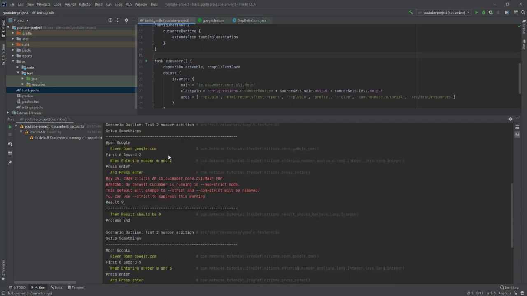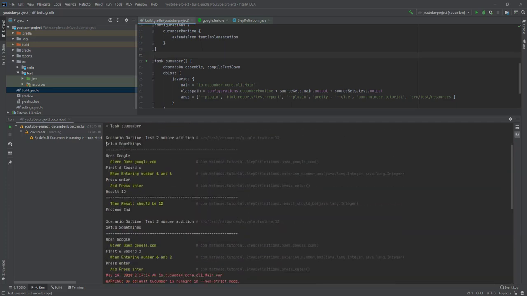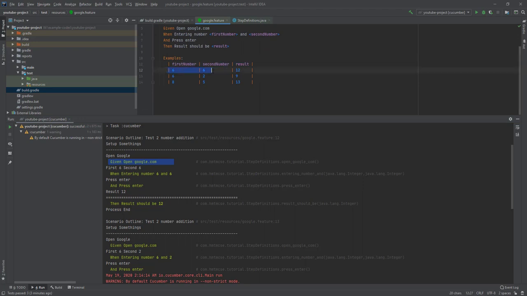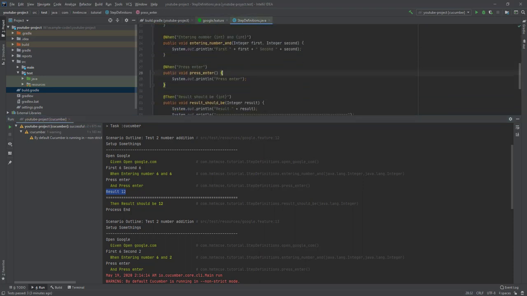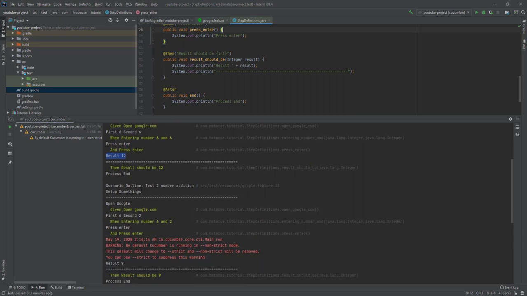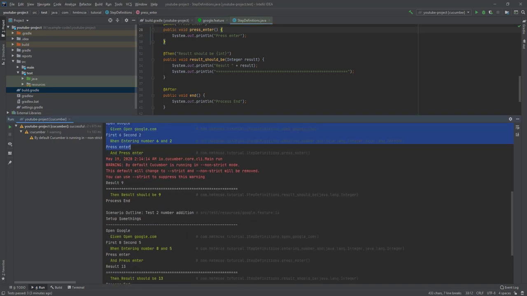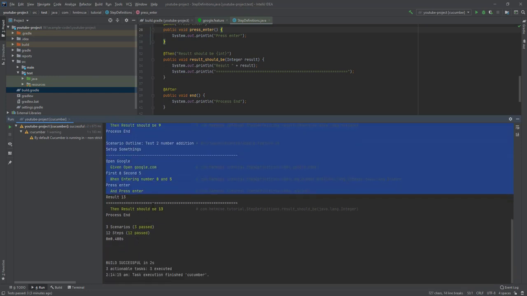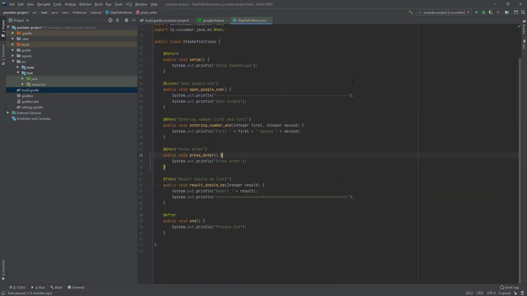Here you are seeing some output printed. That means first the setup is called, then it opens google.com, then it enters 6 as the first number, 6 as the second, and the result will be 12. It prints here because we added some System.out.println, and lastly it will match the result. After the whole process is done, it will call the end method. This way it called three methods here and here. This way you can easily create an implementation file from a Gherkin file.